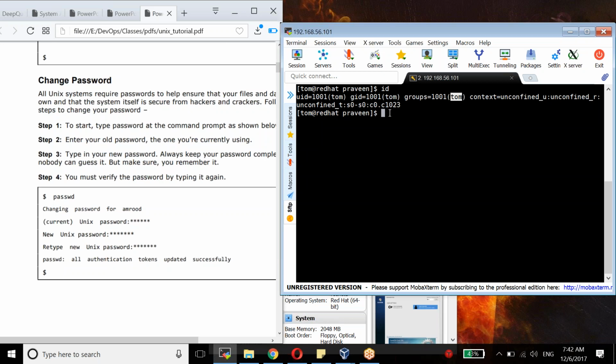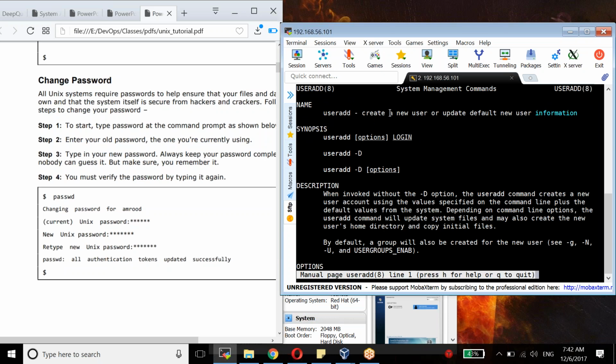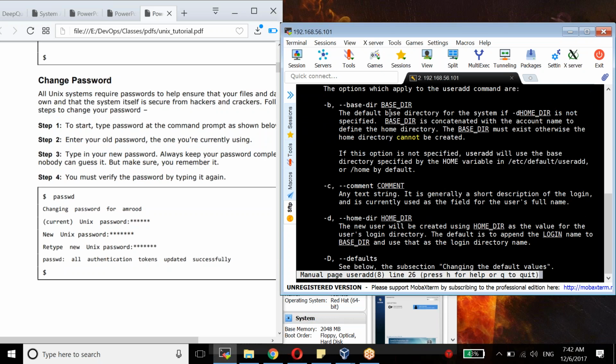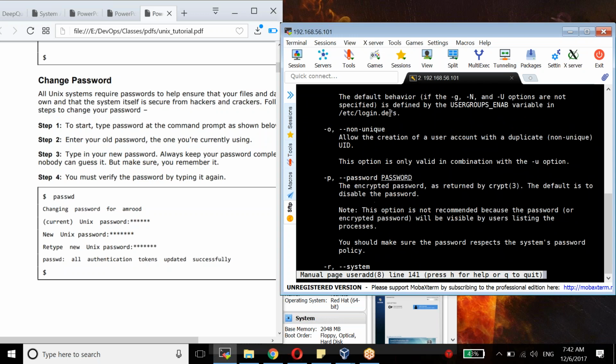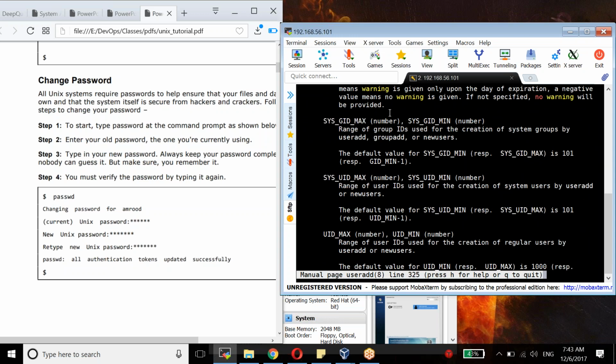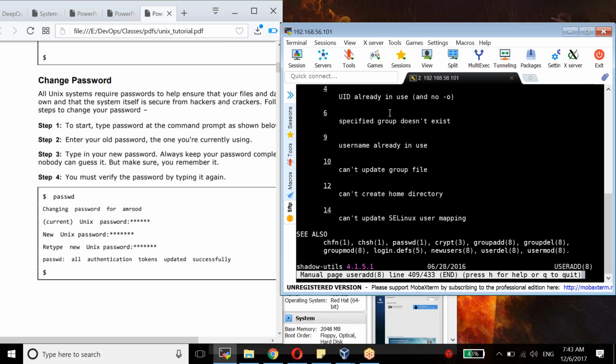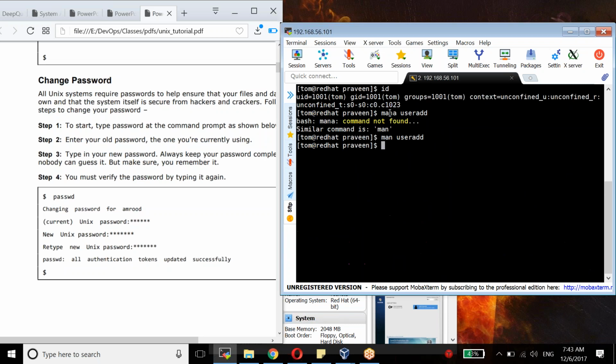There are many options available, so if you want some help, you just specify man and the command name. It's like help. In some operating systems you just say help, but here you say man. And then just press Q to quit it.